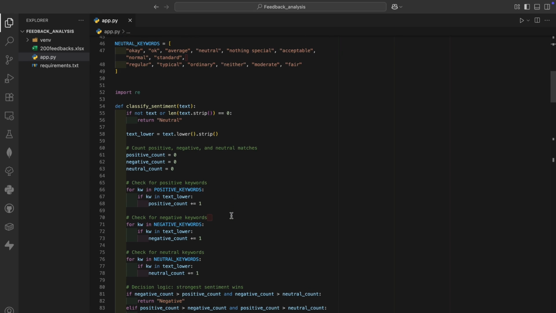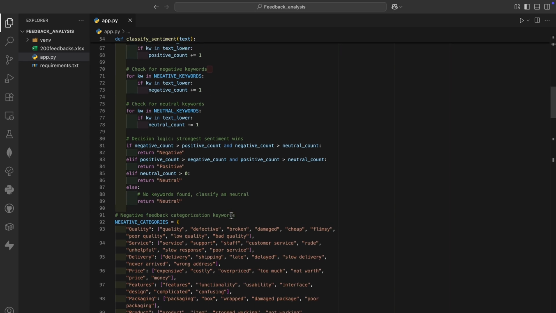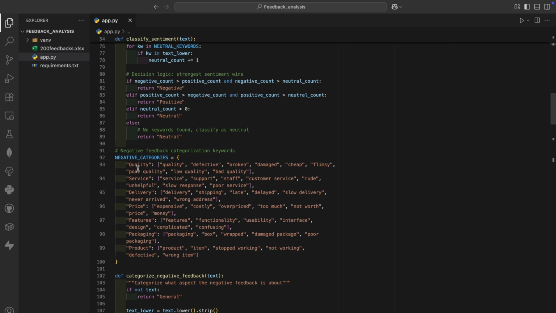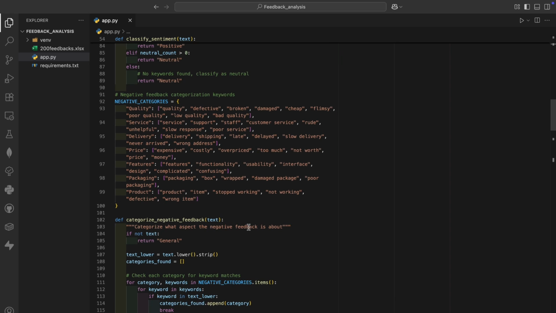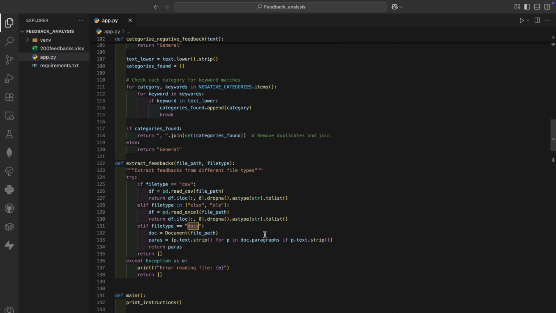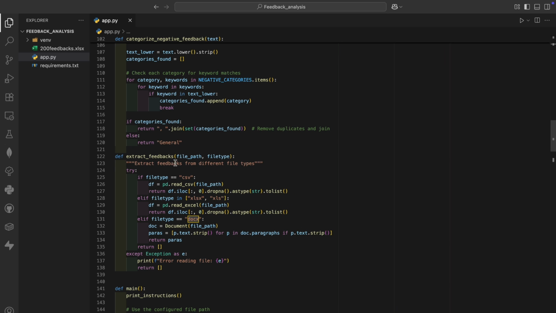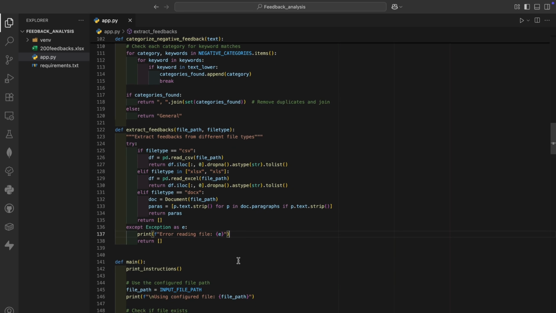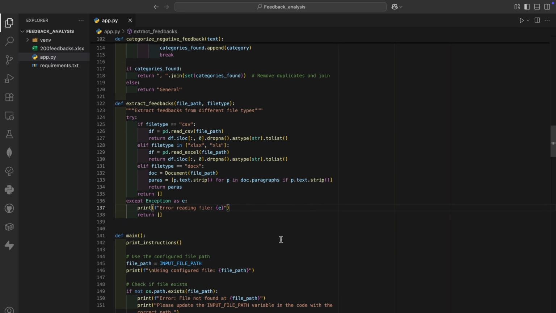For negative feedback, we go deeper by categorizing them into specific areas like quality, service, delivery, and price issues. This helps identify exactly what needs improvement. The tool automatically detects your file type and extracts feedback text from the first column for spreadsheets or paragraphs for Word documents. Now let's see it in action.